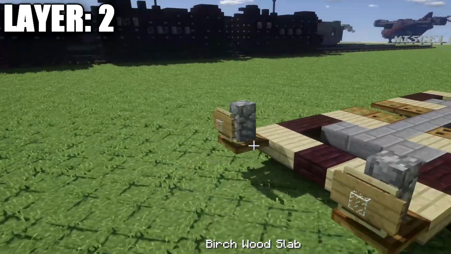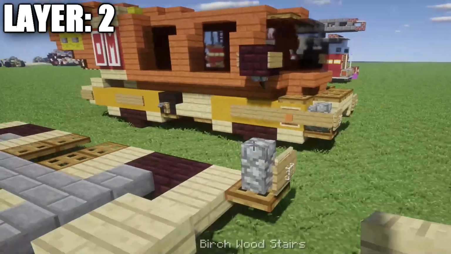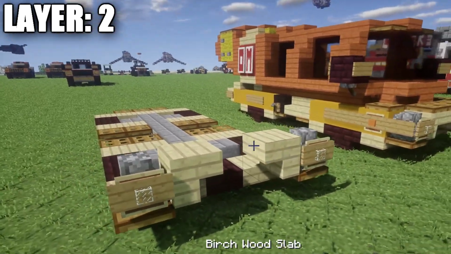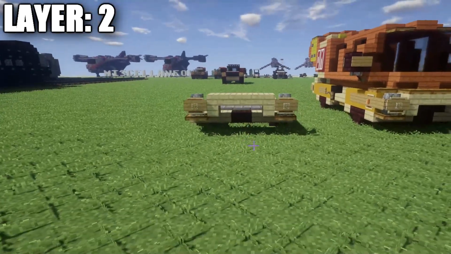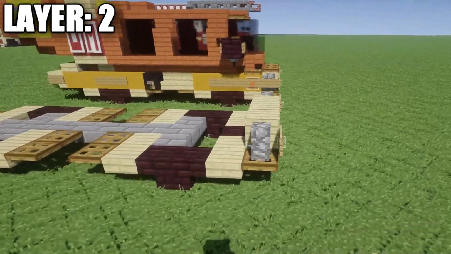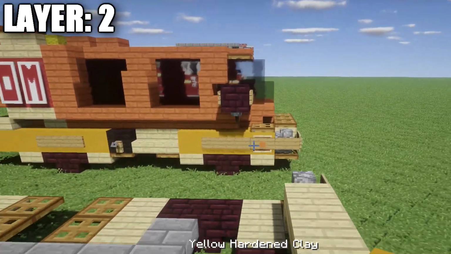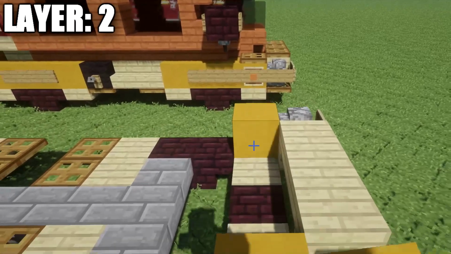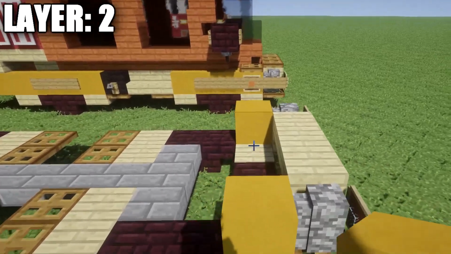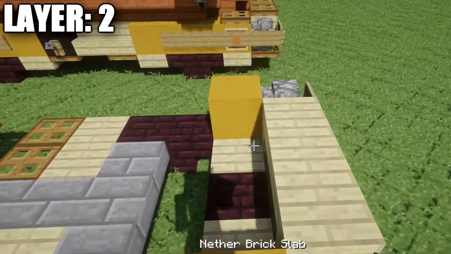In between these cobblestone walls, we're going to place down a birchwood upside down stair, like this on both sides, coming off the side of the cobblestone wall, followed by a birchwood top slab in between the stairs, like so. After that's done, we're going to take our yellow hardened stained clay. We're going to place down a yellow hardened stained clay block on both sides. We then want to go ahead and take some nether brick slabs.